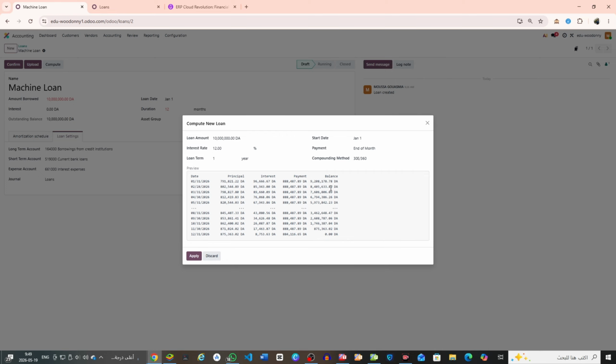And here, guys, in the last row, at the end of the year, the final settlement, the closing entry. The starting balance is 875,000 here, and the interest we calculate like this: this amount multiplied by 1%, and we find this amount, and the total payment is this amount. And we have here the ending balance of 0 Algerian dinars. And click on apply, guys.